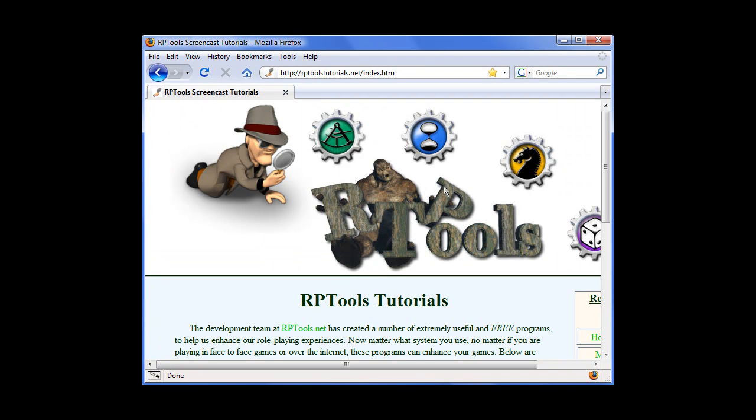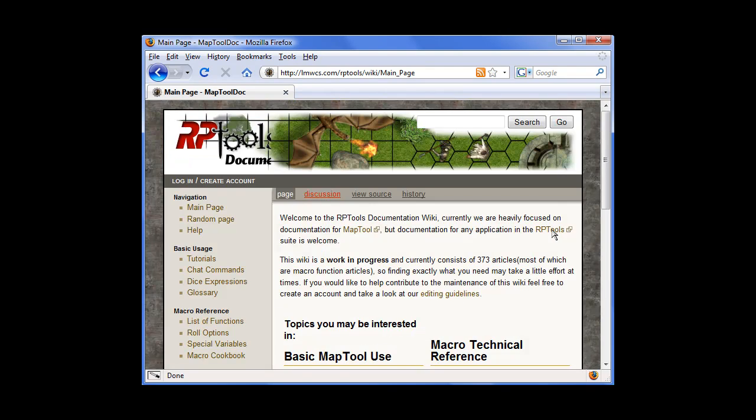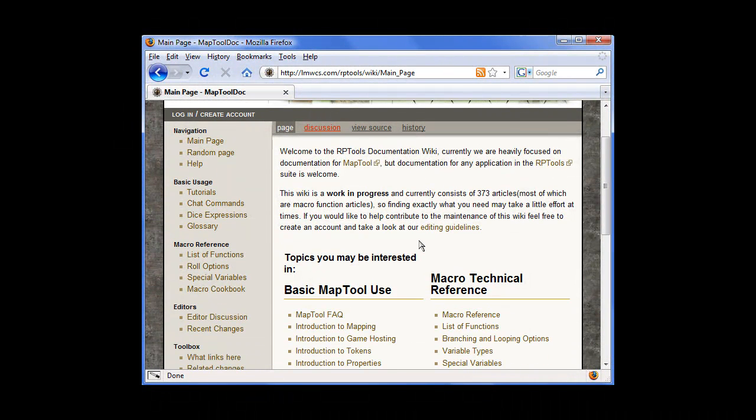Next is where to find written documentation. I have a link to this on the tutorial website. If you go again to under resources, you see MapTool documentation. Just click on that, and it brings you to this website. There's also a link to this website from the rptools.net website.